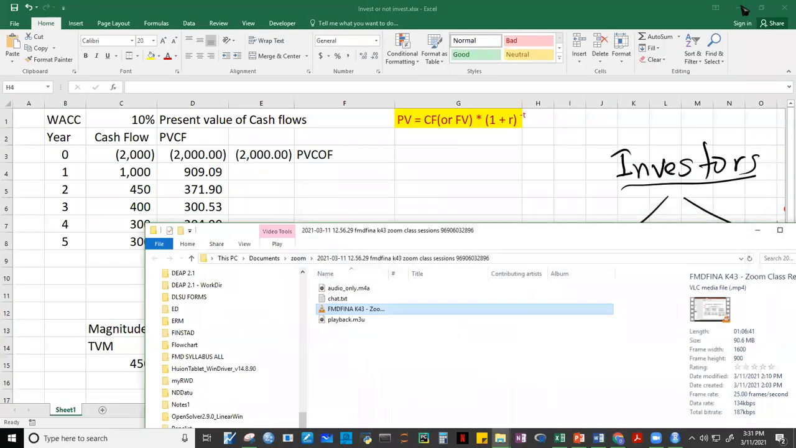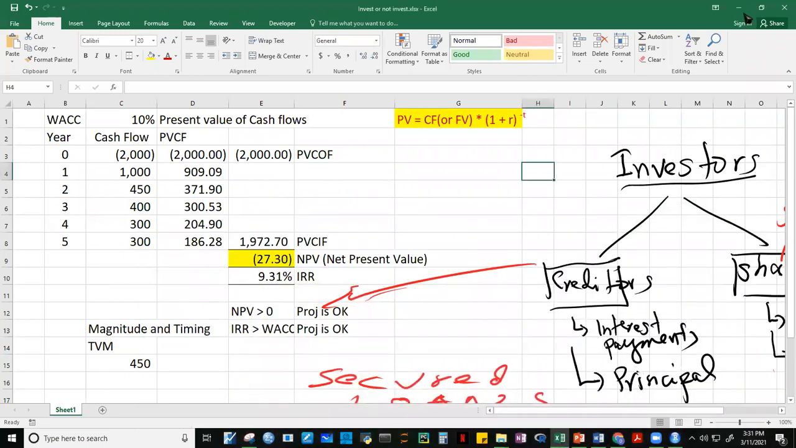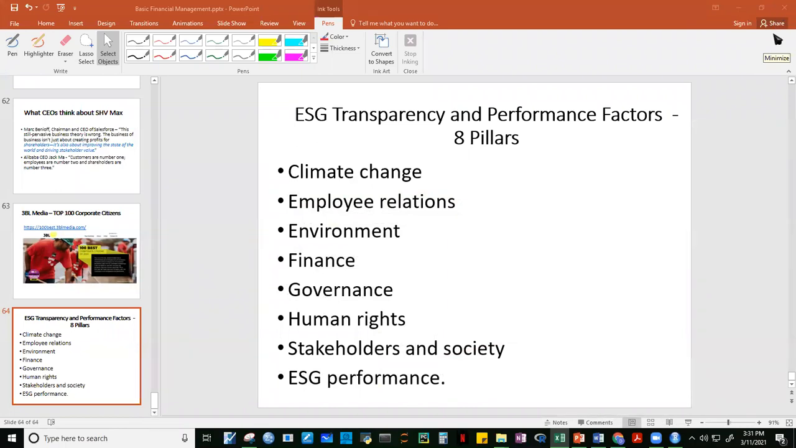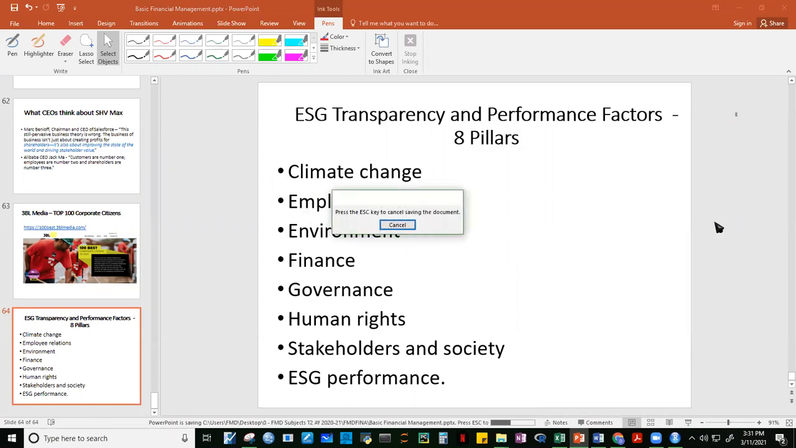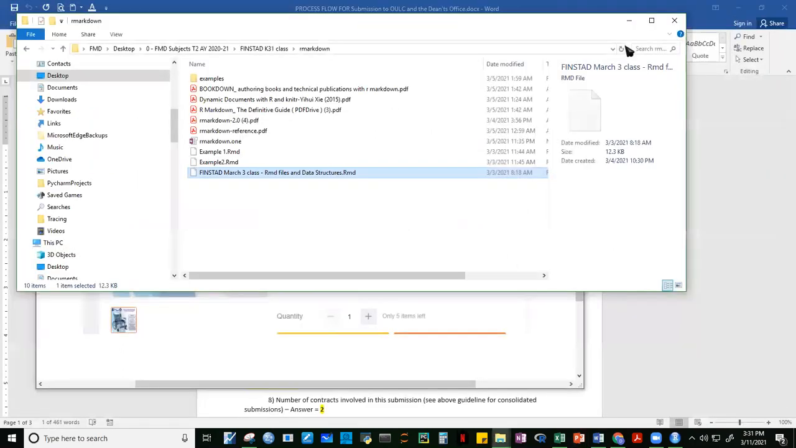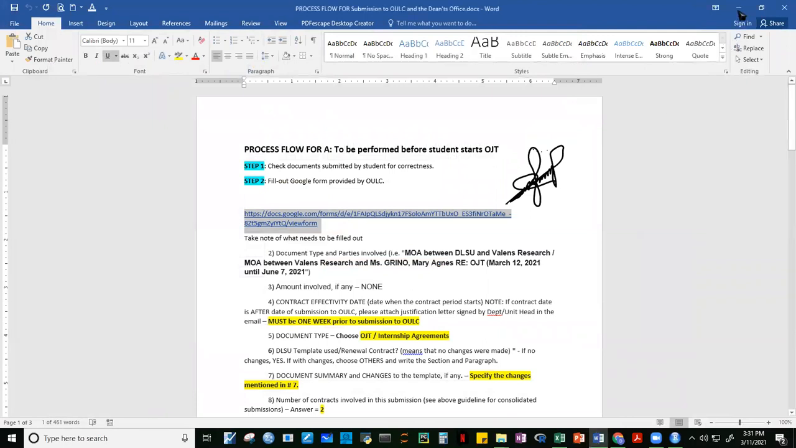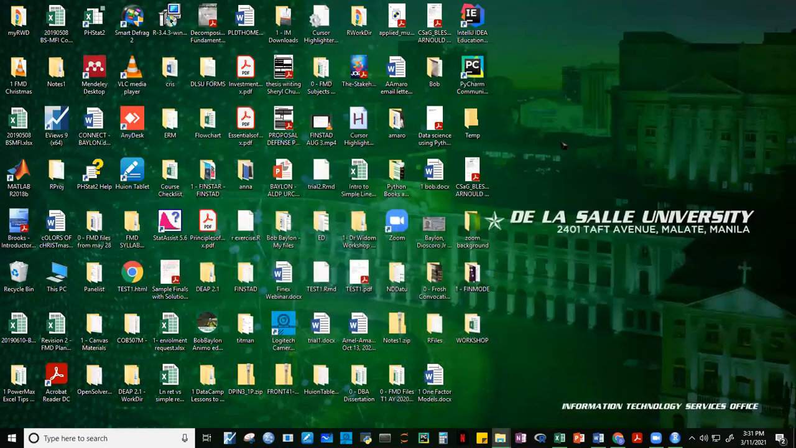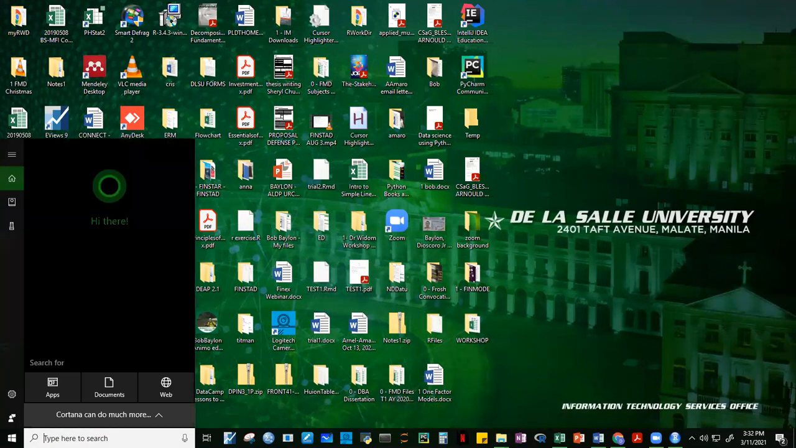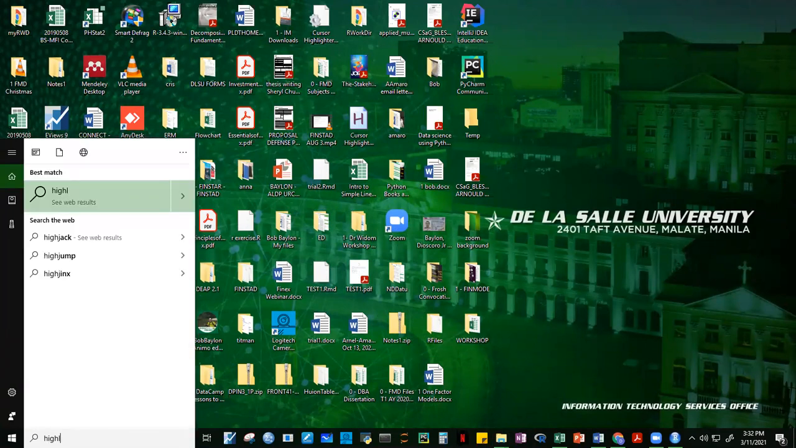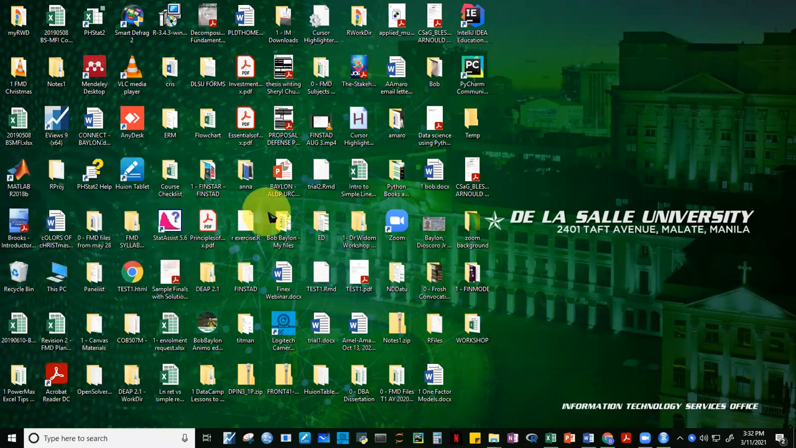Sandali wait lang. Hindi kasi nakikita yung mouse ko. Sorry about that. Hindi ko lang ha. Okay.